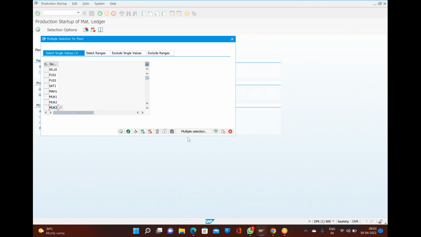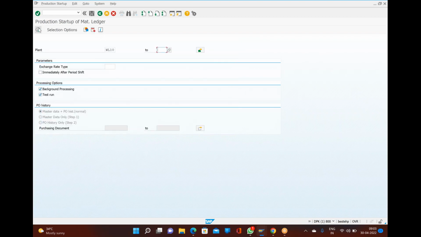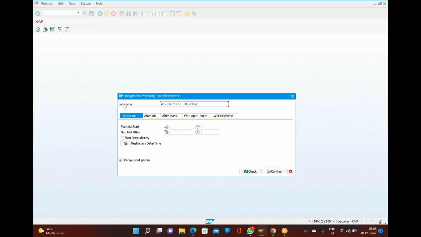Okay, now execute. Select enter. Execute that first button, otherwise F8. The first one below there. Now remove the test run. Now execute. Select start immediately. Confirm.